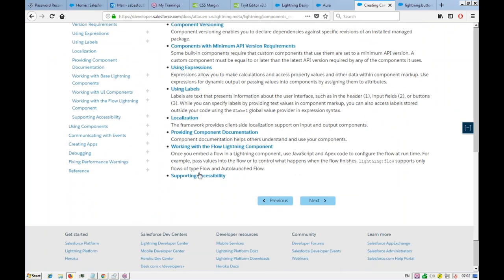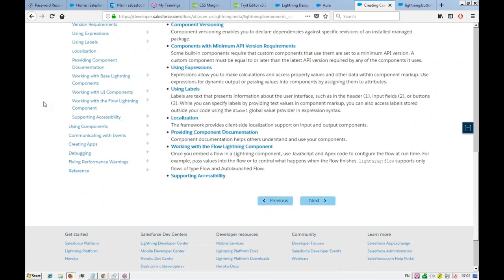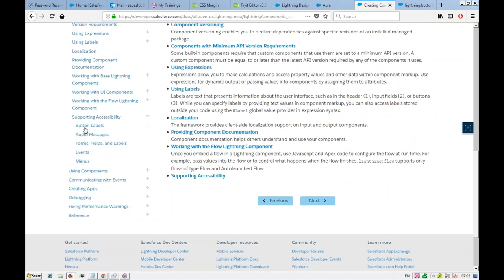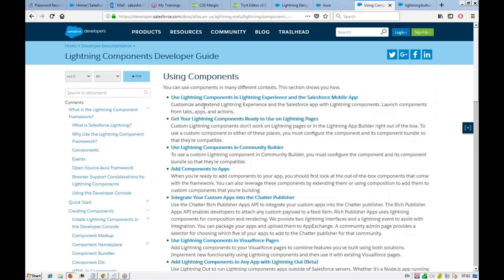Localization, accessibility, all these things we can see. In this, what all things do we have? Button labels, audio messages, form fields, label. You can see it, using Lightning component, Lightning experience.